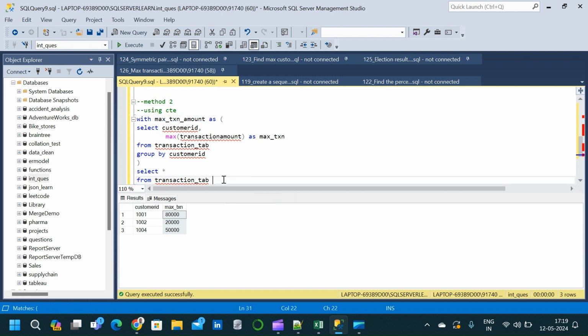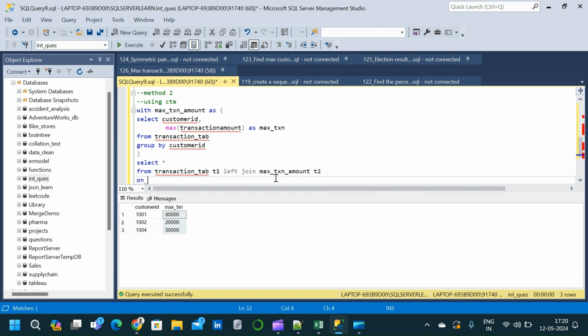Now we are going to create a join with the transaction table and the maximum transaction amount CTE which we created. So let the alias name be T1. We will create a left join, and the second table on which we are going to create the join is maximum transaction amount. Let me copy the table name, that is the CTE. Now let the alias name be T2, and the join is based on the customer ID column. So T1 dot customer ID equal T2 dot customer ID.